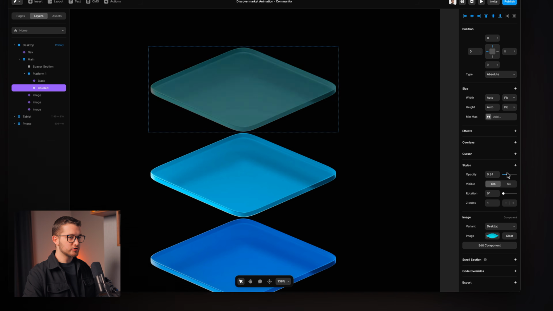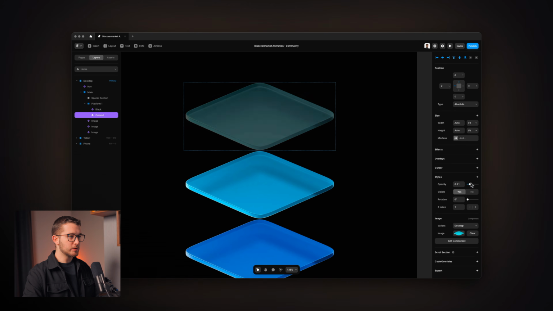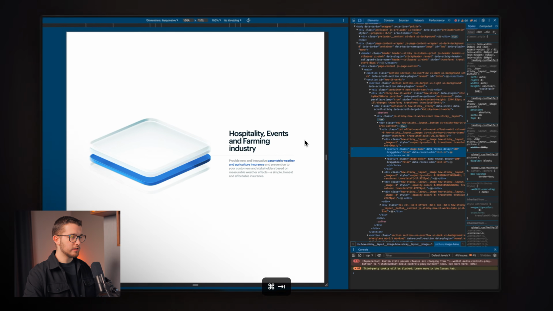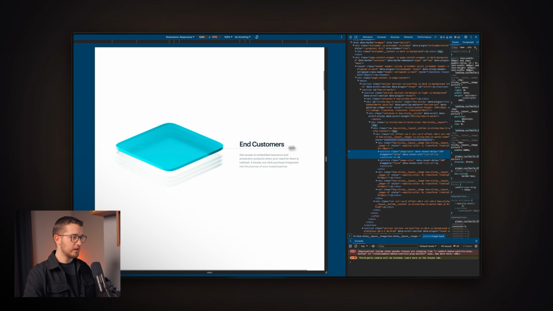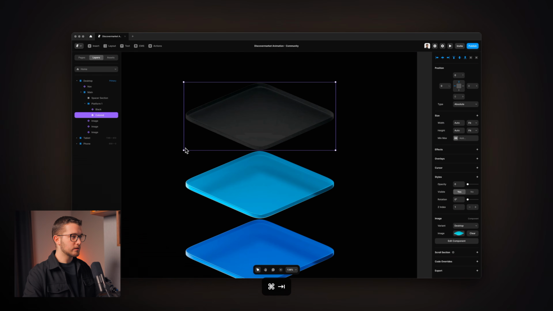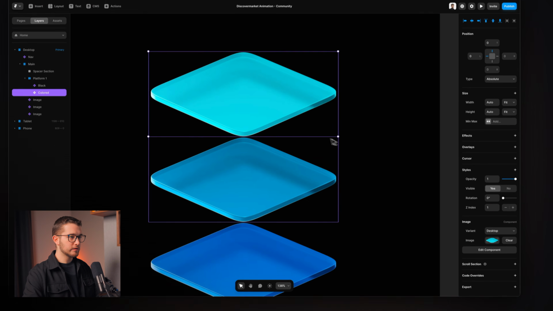We can change the opacity of the colored version. We can reveal the black one or hide the black one based on that. So I think that works perfectly. And I think when we load the website here, yeah, we see the colored version first. So we're going to have that on.